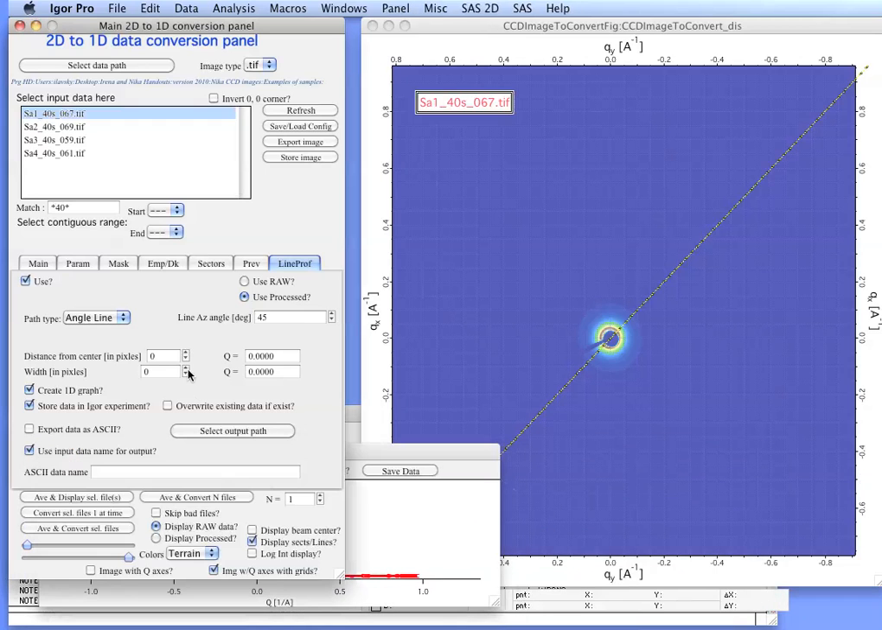You can then change the width, make the width wider. This is width in pixels. You can also, if you need it, offset it in pixels. So let's go 25 pixels off. That's its shortest distance from the center to the line. And again, you can see that if you make it big enough, you can see it has a center line, which is black. It has two yellow lines between which it integrates.